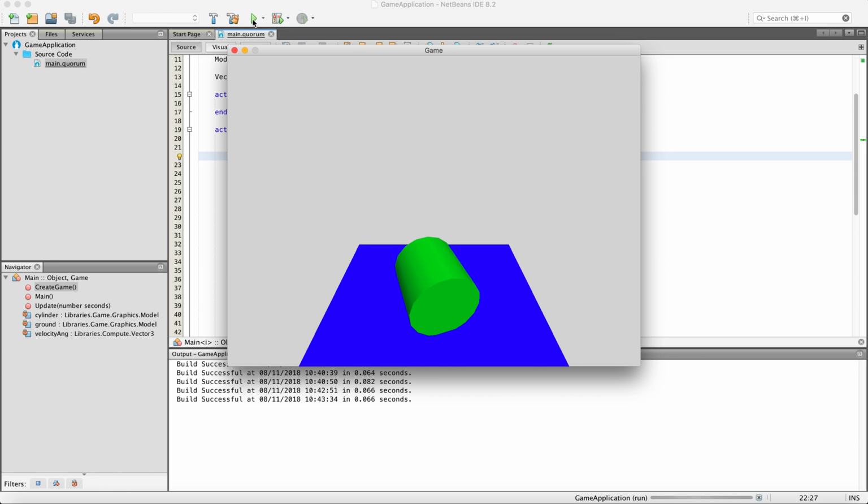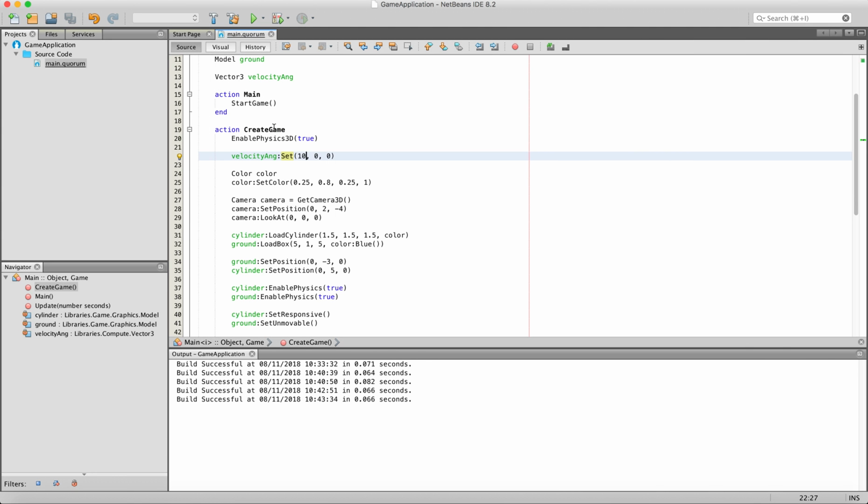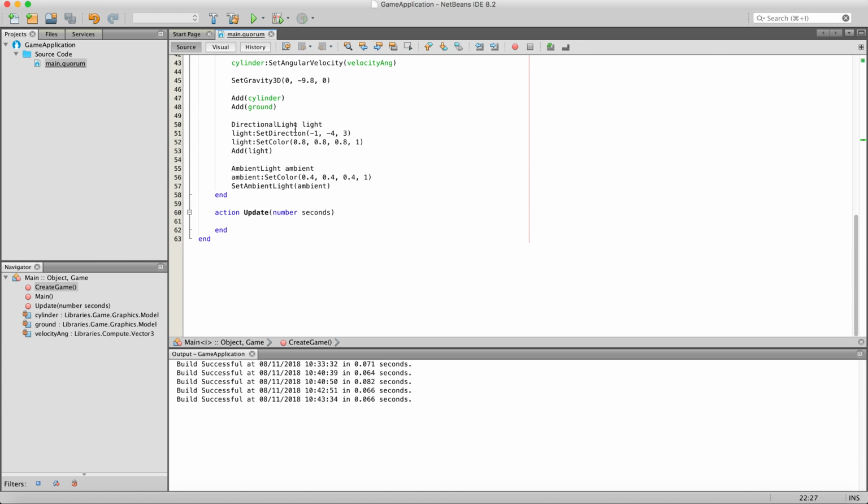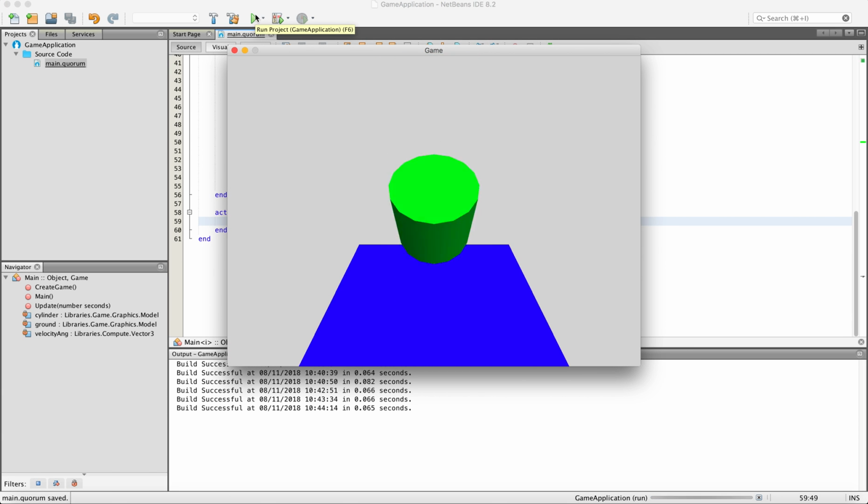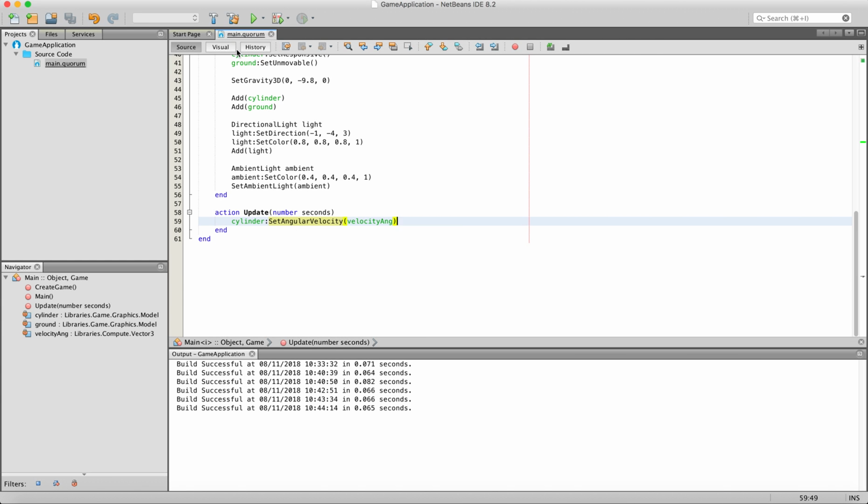We can also do this in the update action. So if we go down to where we have our set angular velocity, we can copy that line, delete it from create game, and then go into update. We're going to paste that line in there. So now continuously it'll just spin. And there you go. It's just going to keep doing that forever. It's doing a 10 meter per second spin. It's awesome. And yeah, so that is angular velocity.